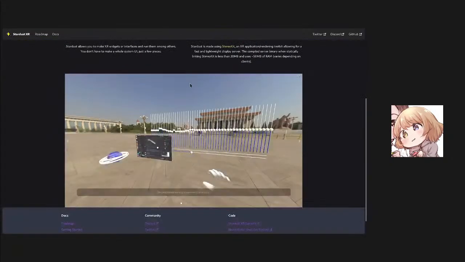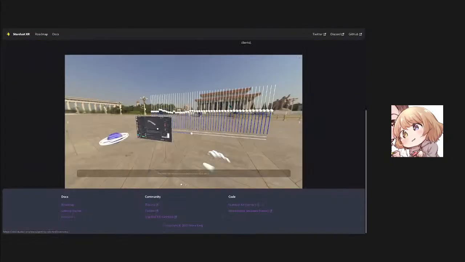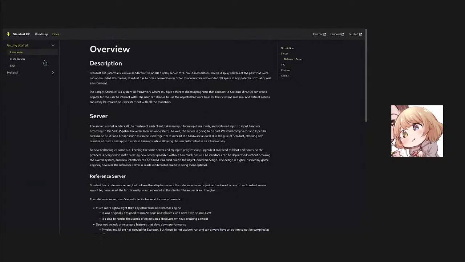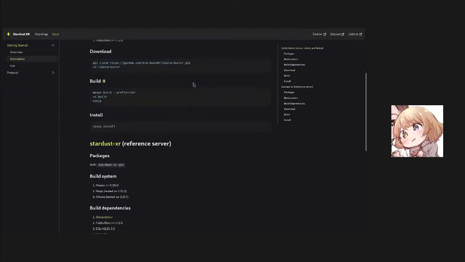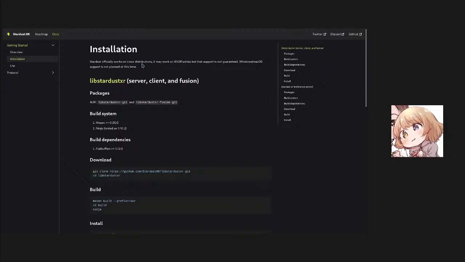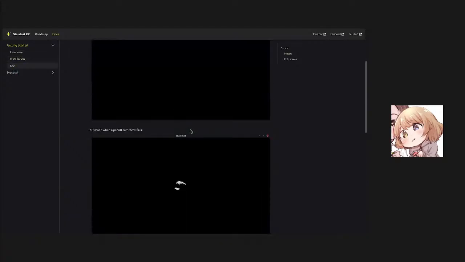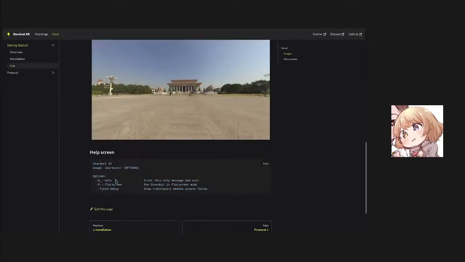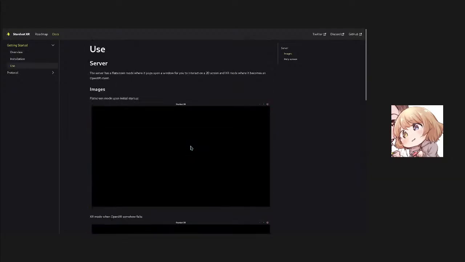As you can see, there's a get started link, which goes into a bunch of different explanations about the more technical parts. Then you can go straight to installation. These are manual build instructions, but if you have a Linux distribution based on Arch, you can just use the packages right here. And then there's use. I'm obviously going to flesh this out a bit later.